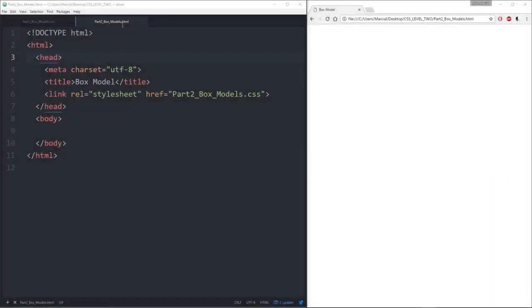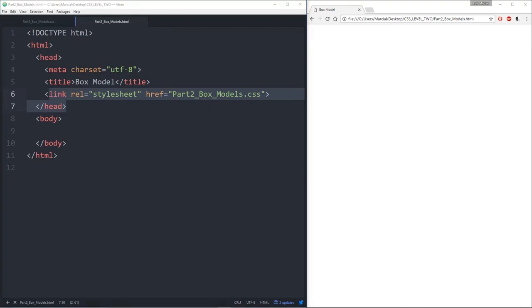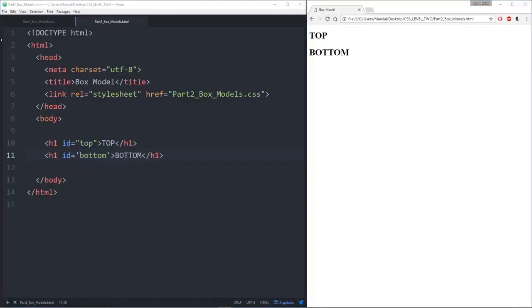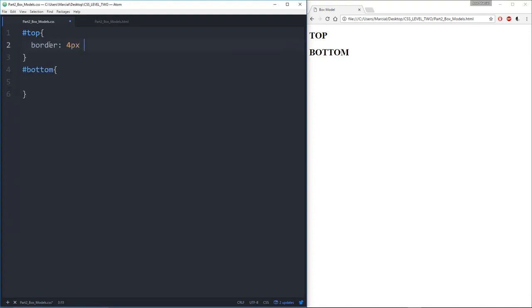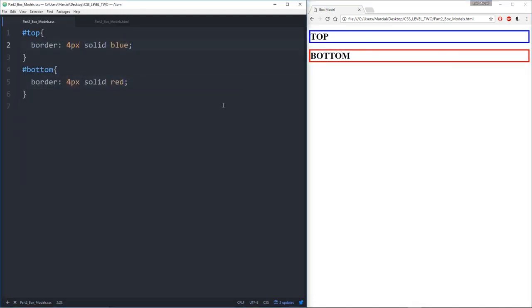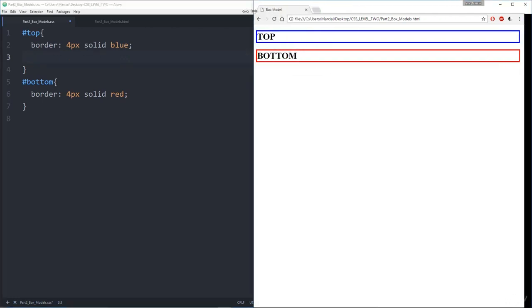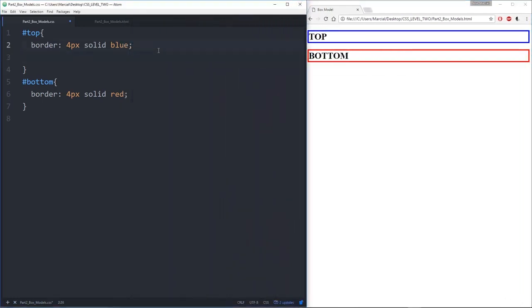Okay, so here in my editor, I have an HTML file open called Part 2 Box Models. It's linked here in my browser, and then I also have it linked to a style sheet here that's blank right now. Let's add a little bit of content to this HTML file to get started. I'll add a heading 1 element, and it will just be saying something like top. And we'll give it the ID top. And then we'll add another heading 1, and we'll call it bottom, with the same ID bottom. So let's refresh this and see we have top and bottom.